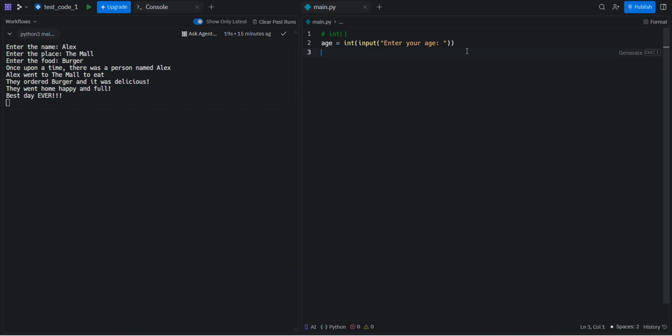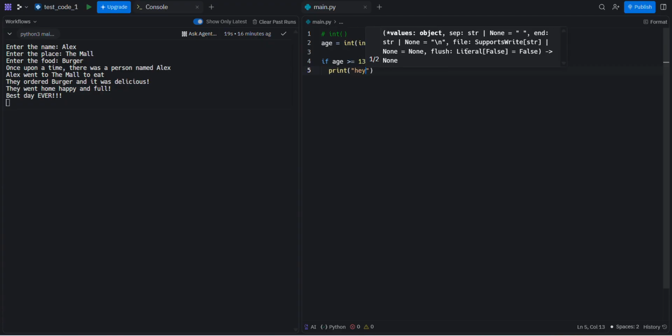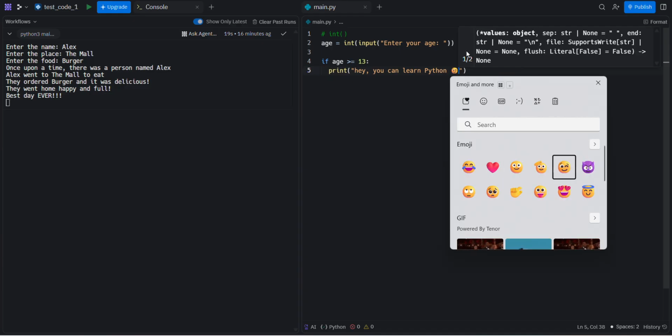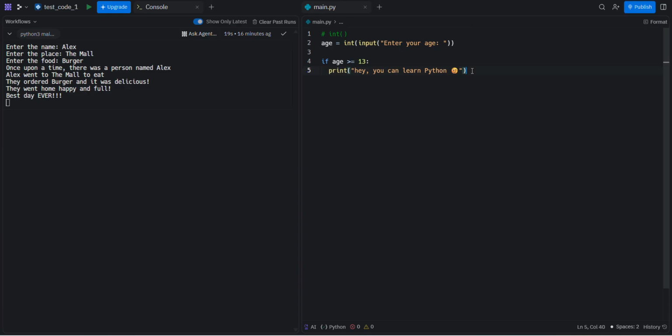In order to make a comparison, we're going to say if age bigger than or equal 13, for example, we can print, hey, you can learn Python. Okay, we can even put an emoji here like this. Hey, you can learn Python.